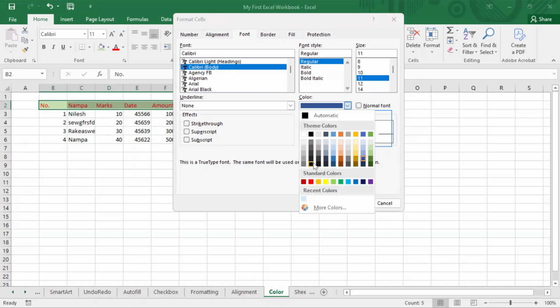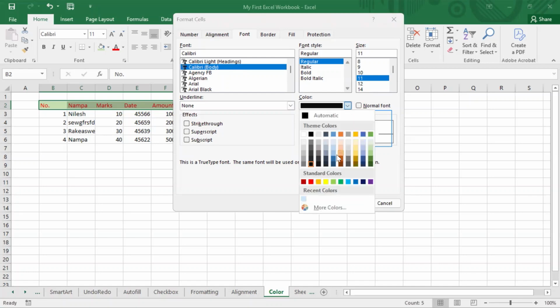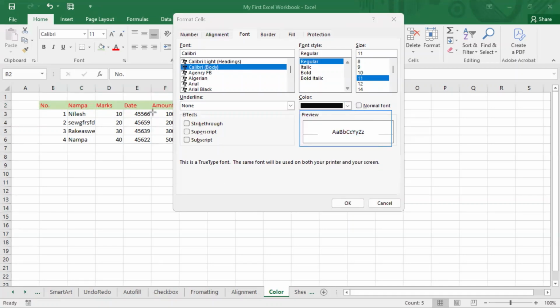Again, I make it black. The font is black in the preview, but on the screen, if you see here, it is still red. Unless and until I apply it, it will not change. So I'm just checking how it will look when I keep on changing the colors.